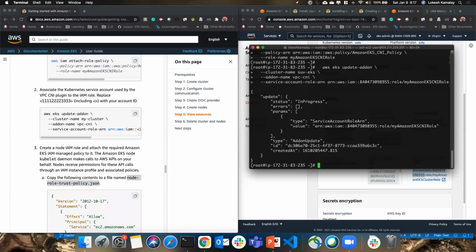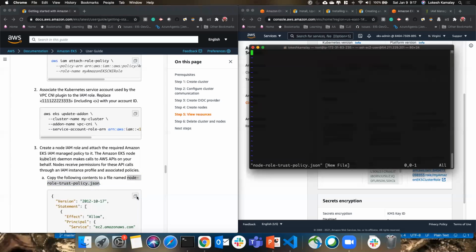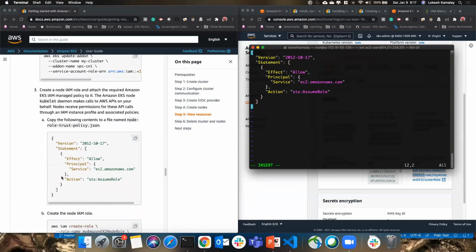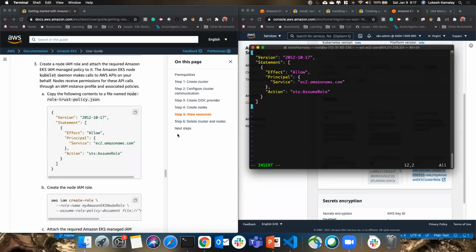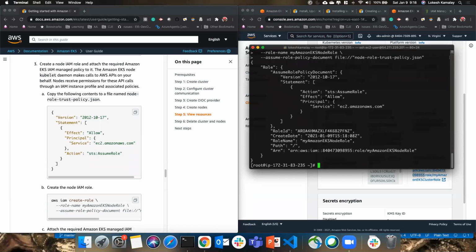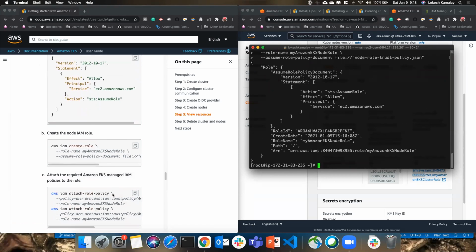I'm copying this and then pasting it here. So do we need to make any changes here? Create the node IAM role required for the Amazon EKS kubelet daemon; it mentions the policies. Okay. So they're not asking to replace anything, because I don't see anything that we need to replace specific to our cluster. So I'll just copy this as it is. The role is also created and then I need to attach this. Okay.